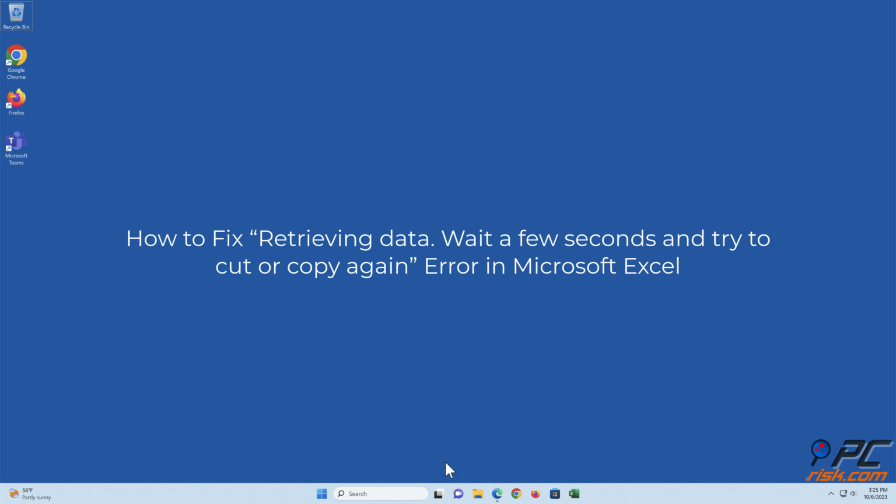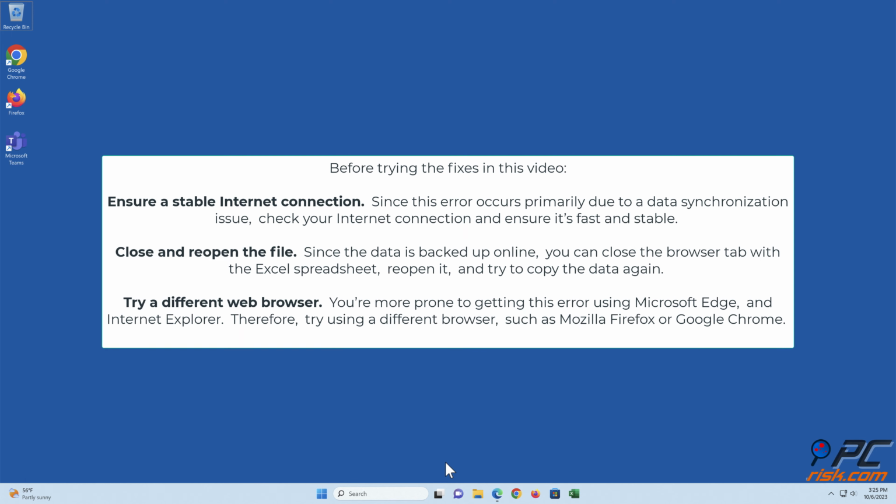How to fix "Retrieving data. Wait a few seconds and try to cut or copy again" error in Microsoft Excel. Before trying the fixes in this video, ensure a stable internet connection. Since this error occurs primarily due to a data synchronization issue, check your internet connection and ensure it's fast and stable. Close and reopen the file.